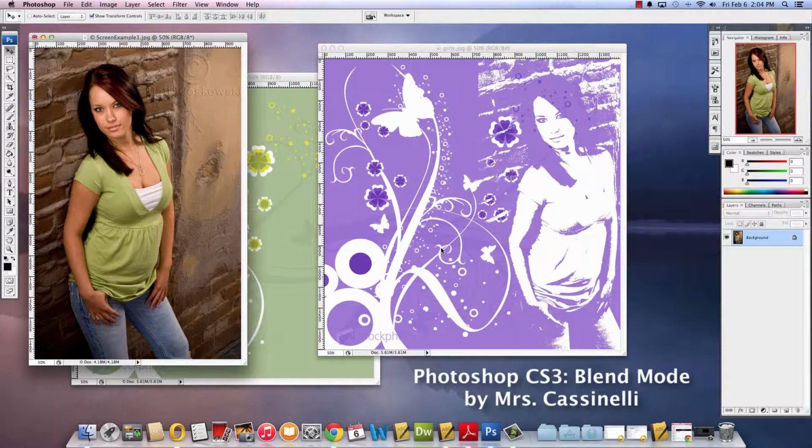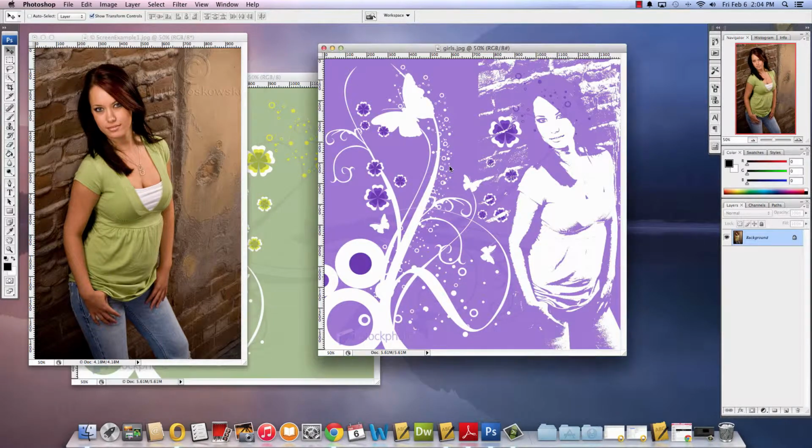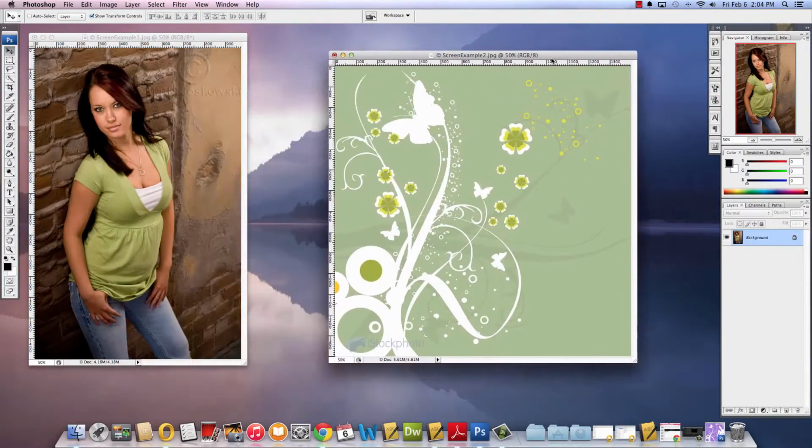Hi, this is Mrs. Castanelli, and today we're going to learn about using the blend mode in Photoshop. As you can see from these images, we're going to take this girl and blend her into the background of an image. So here are our two images.